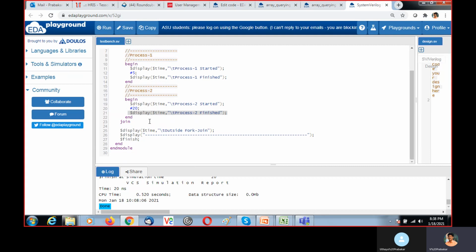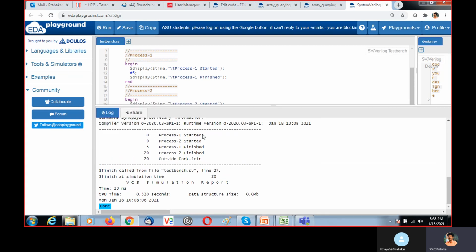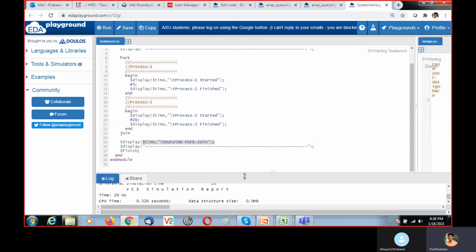Once these two processes have completely finished, then it comes out from this fork join and you will get the display outside fork join. Let's see here: 1 started, 2 started, 1 finished, 2 finished after 20. Then after 20 it comes out and it is displaying after 20 outside fork join. This is the behavior of fork join.